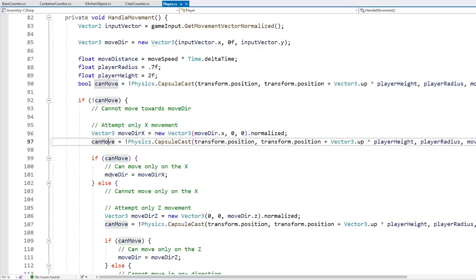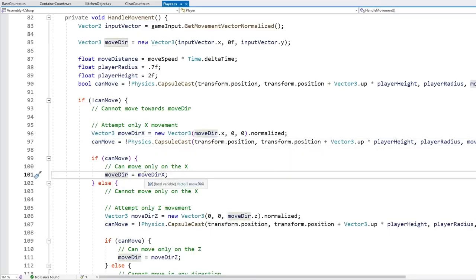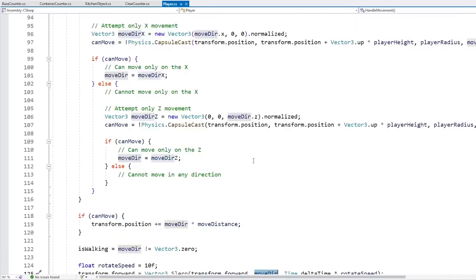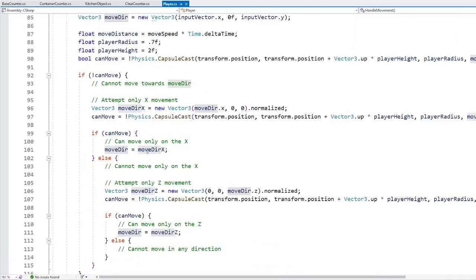So this one becomes true, which then sets the move direction to 0, 0, 0, which then down here when we have our rotation, it's not actually going to rotate to anything. So we want the player to still not go through any objects, but we only want to modify the move dir over here if we actually move in any of these directions. So the solution is actually super simple.